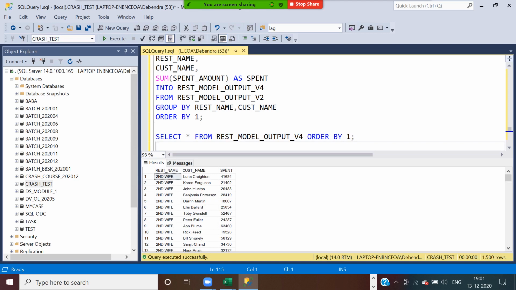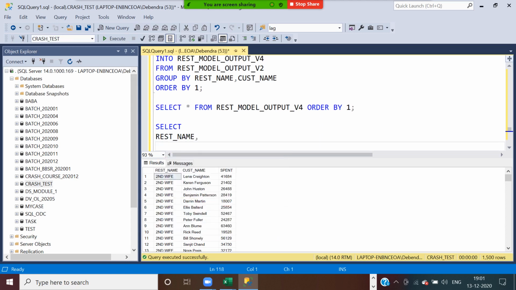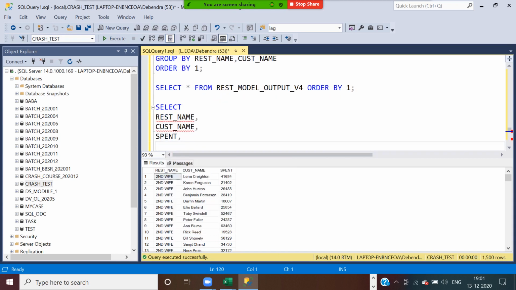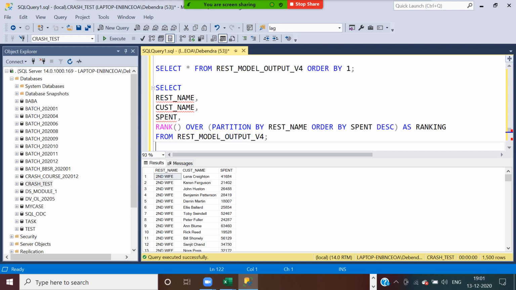Now in this you write select restaurant name, customer name, spent, use rank over, bracket start, partition by restaurant name, order by spent amount in descending order, as ranking, from the V4 version.